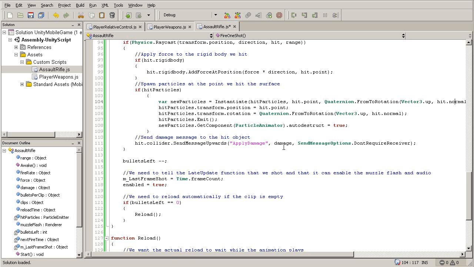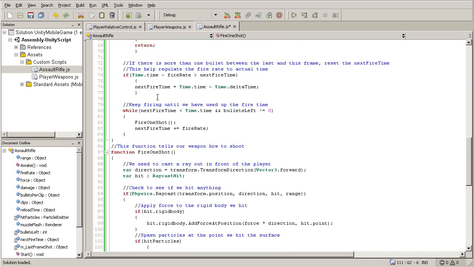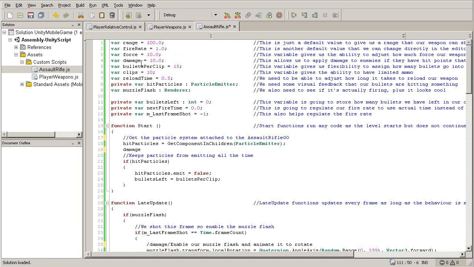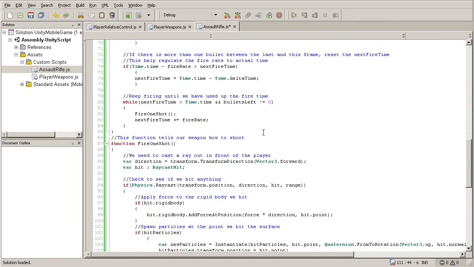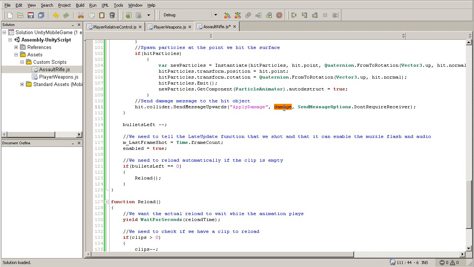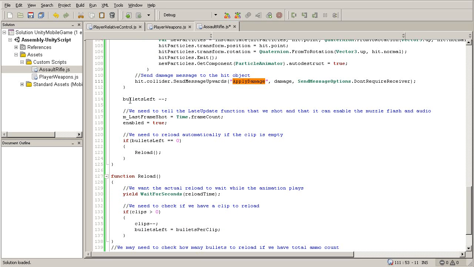So the next part is saying, okay, what damage do I apply? How much damage do I apply? Well, because we have this damage variable up here at the top, it's going to know, oh, 10. Okay? So it's going to apply that to any object that we've hit, as long as it has this apply damage function attached to it. Okay? So we would have this like on our ticks. Now after that, it's going to do bullets left minus minus. And that basically means it's going to take our bullets left down by 1. Okay? It's going to subtract 1.